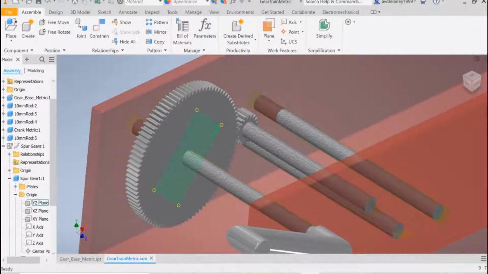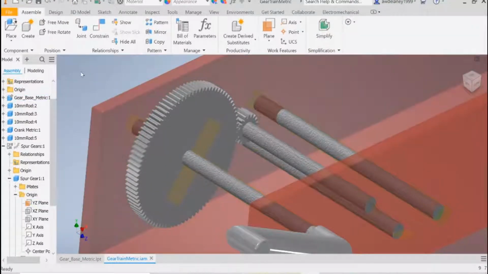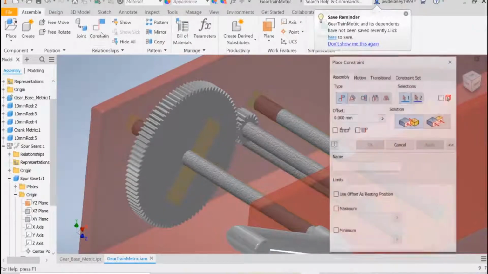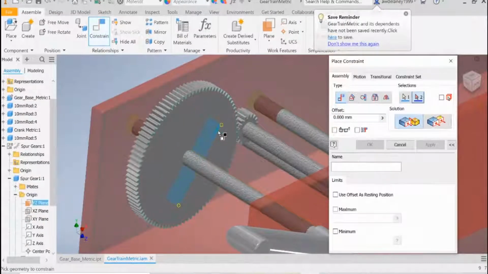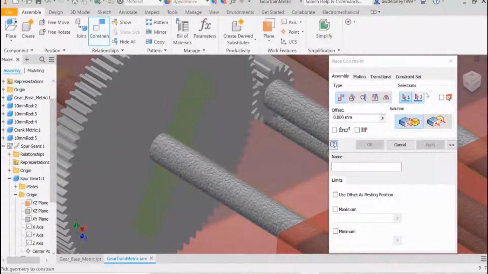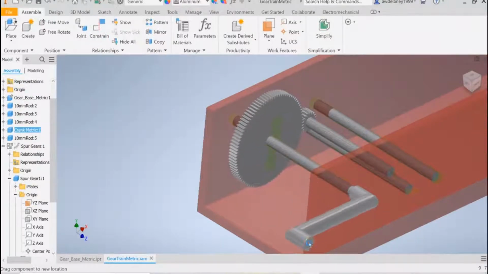Go all the way down into the origin, and then you'll select one of the origin planes and make it visible. And then, now that we have these two origin planes, we can actually constrain those to each other. And that will make sure that they always rotate in a synchronized manner. Constrain, it's a simple mate-to-mate constraint. Apply that. And now we see, when we rotate the crankshaft here, the gears rotate with it.